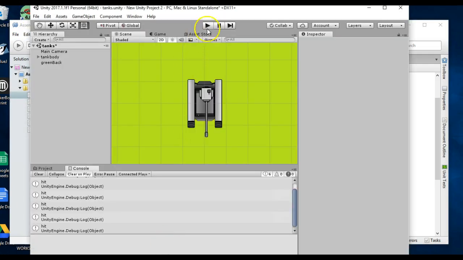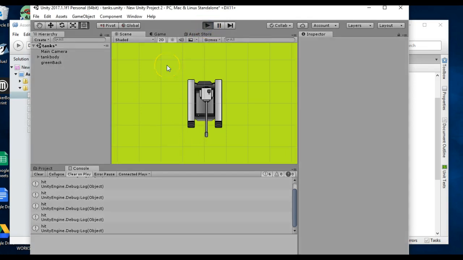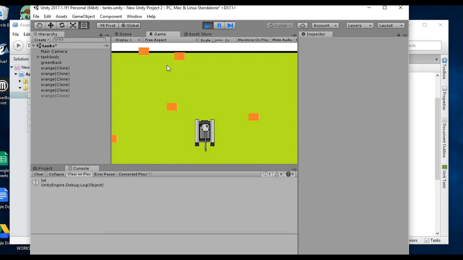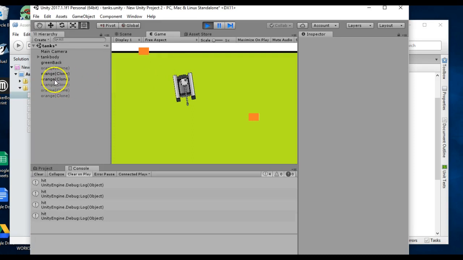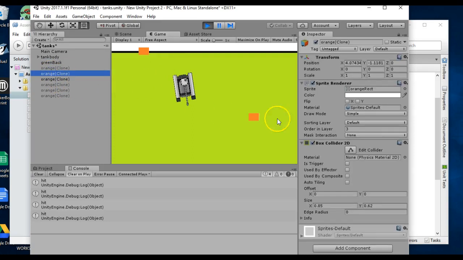Alright, so now when we run it, I made my objects, and as I hit them, they're not disappearing off the hierarchy, they're turning gray. Let's look at the hierarchy. Right here, this little check for every object is whether it's active or inactive. All objects by default are active. You can make them inactive yourself.